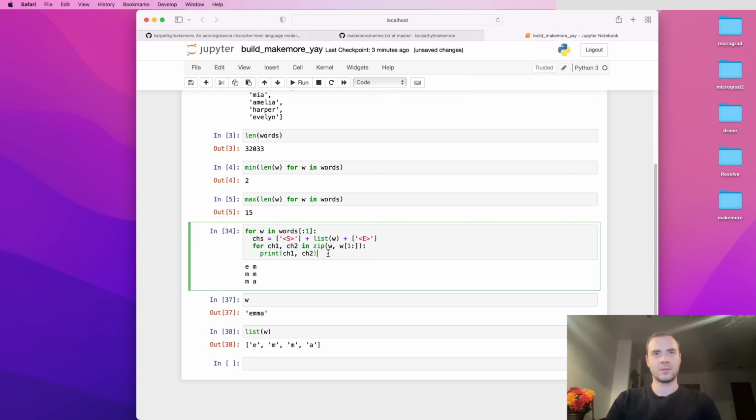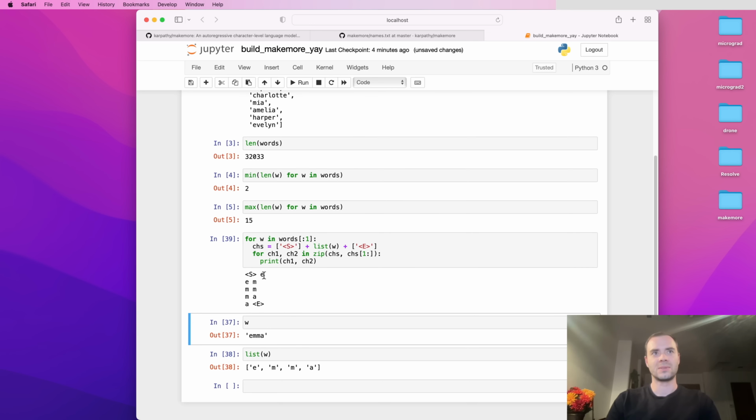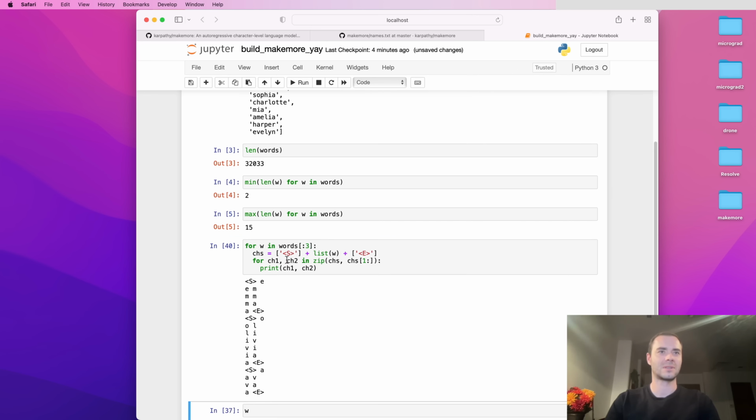And then doing this again now, but not iterating over W's, but over the characters, will give us something like this. So this is a bigram of the start character and E, and this is a bigram of the A and the special end character. And now we can look at, for example, what this looks like for Olivia or Ava.